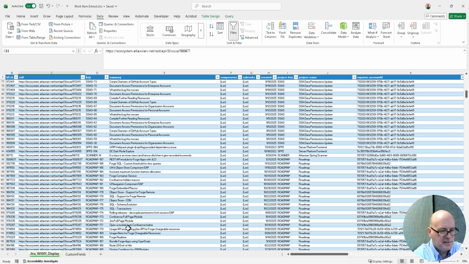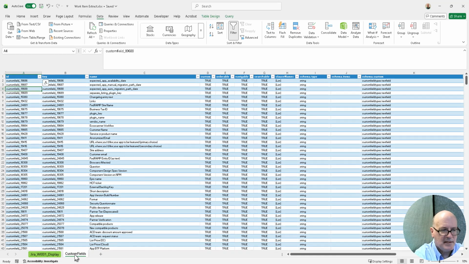I've also got another tab where the custom fields are available, and again, if you decide, hey, I need site address as something to be added into my list, I just have to take this custom field value and plug it into the field list in the parameters, and it'll be added to the extract automatically.